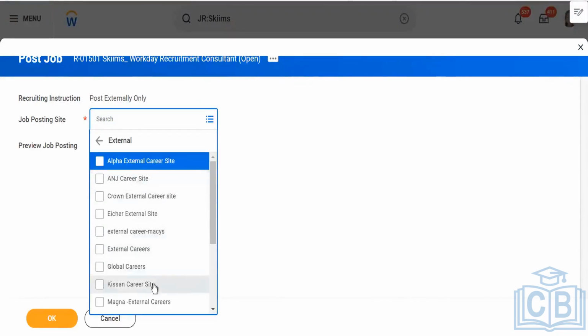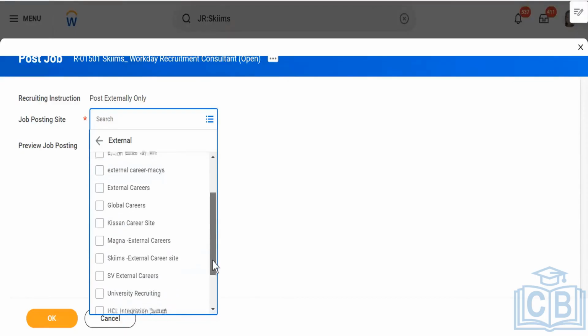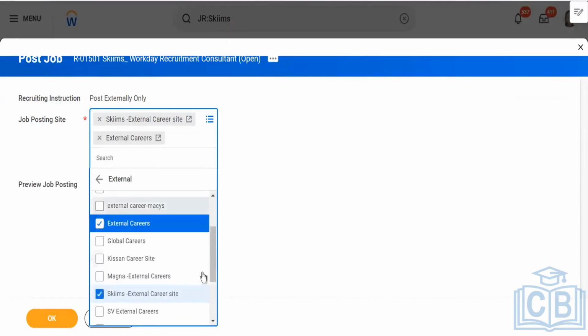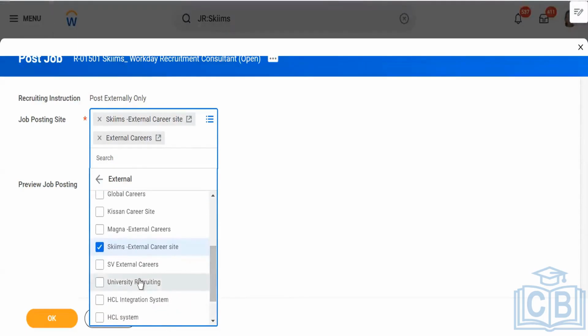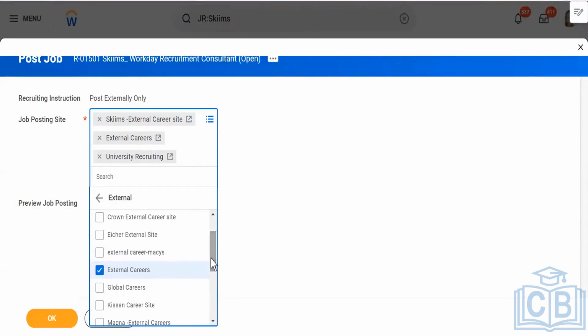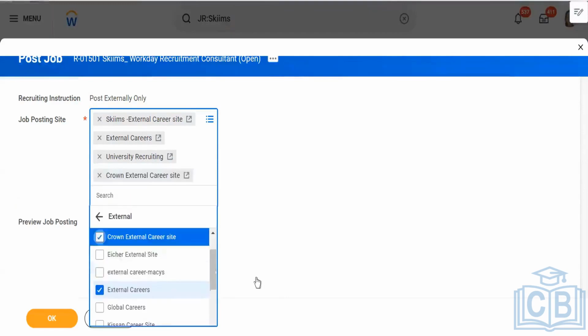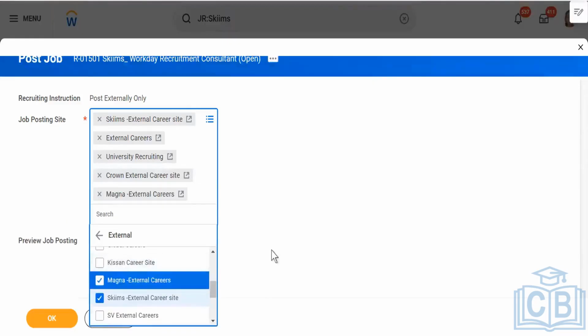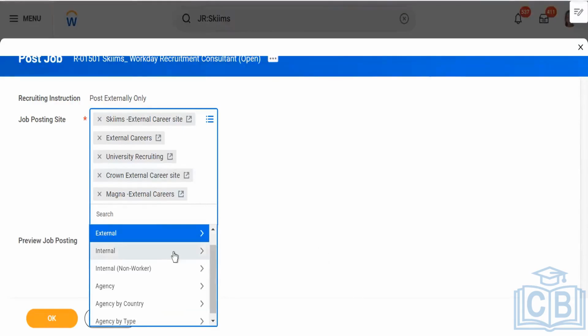We will give our site creator, and I try to give some other also, whether it will reflect. Can we try and give internal career site for non-workers as well? I'll do that, external career sites. Anything, university recruiting will do. Let's see if it works now at least. If it is really a tenant problem, then I'm sure I just check.